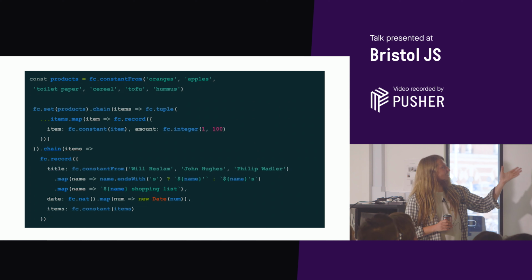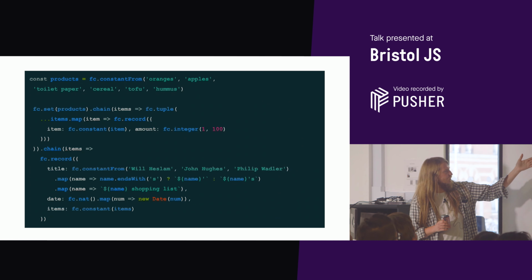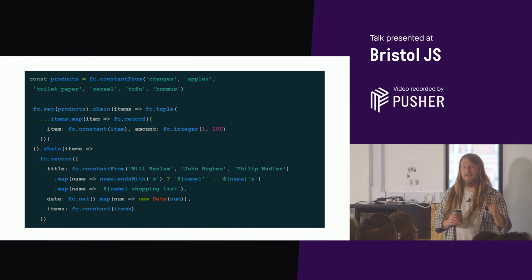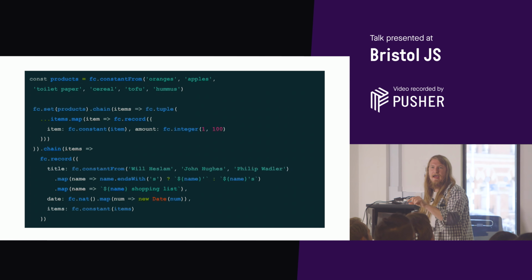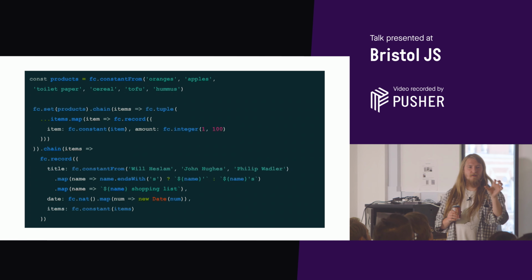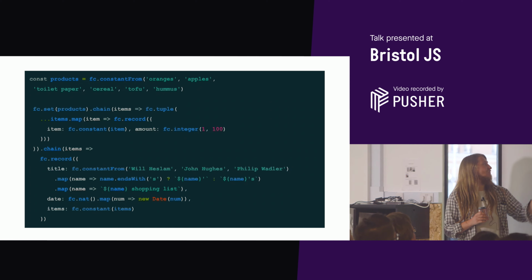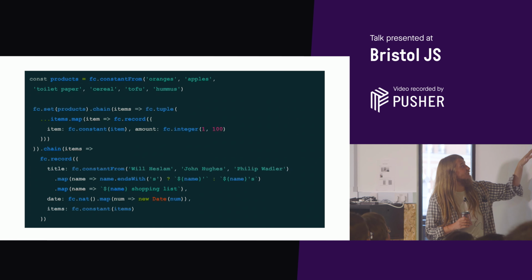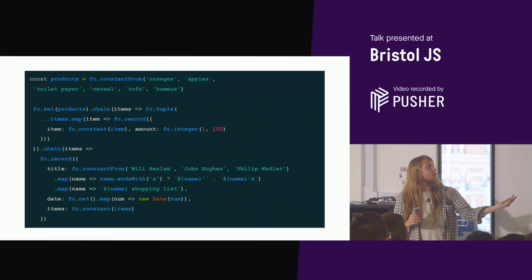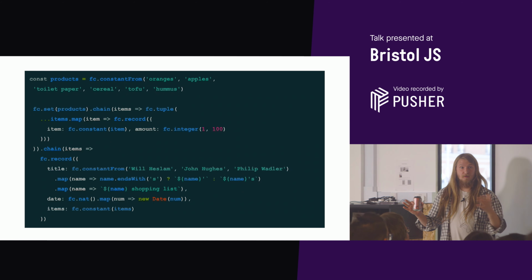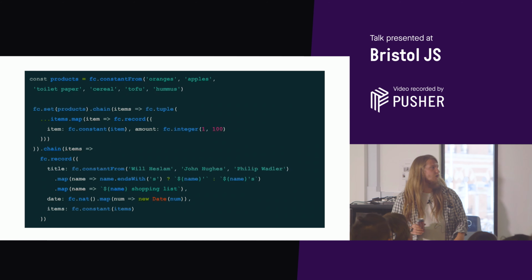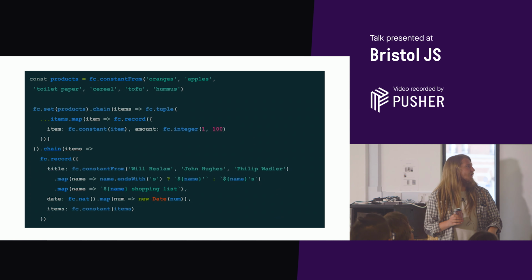Then we're producing a set of those products. Okay, so you can't see this, but this is FastCheck set. It will produce a unique array of any other arbitrary you give it. So in this case, we're saying create a unique set of products. So it will give us a random arrangement, which could be of any size, could be 5, could be 10, could be however long, of oranges, apples, toilet paper, cereal, the other things.